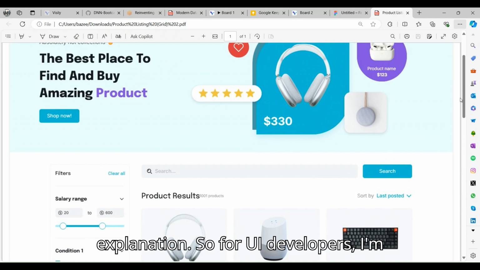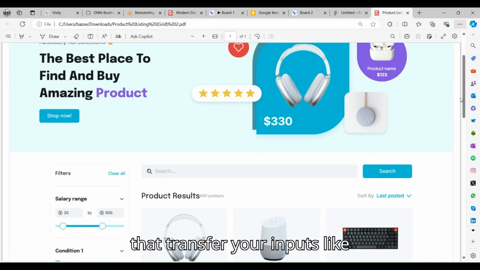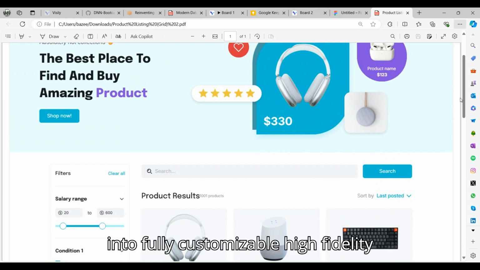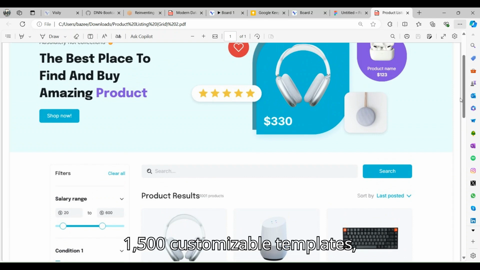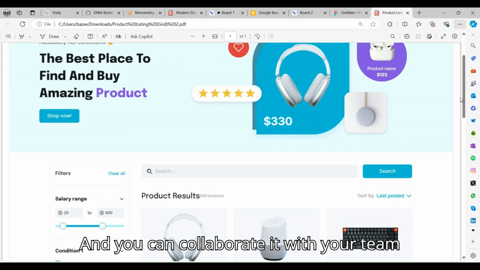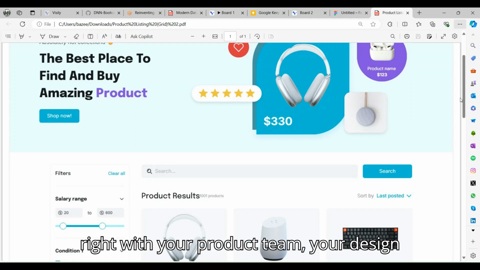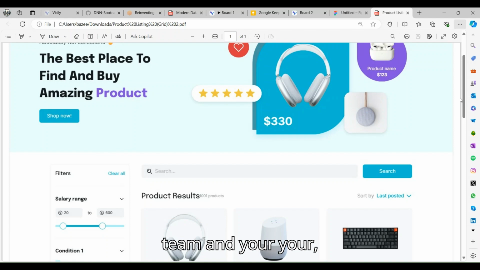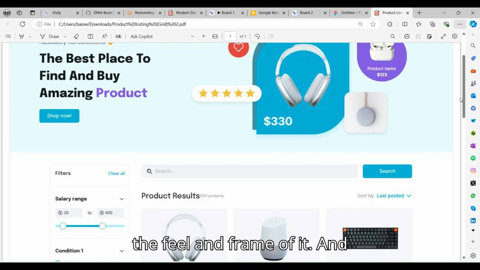So for UI developers, I'm going to give a tool like Visily, a powerful UI design software that transforms your inputs like text, screenshots, and sketches into fully customizable, high-fidelity designs. It has 1,500 customizable templates, and you can collaborate with your team members in a single account. Which means your product team, your design team, and your support team all know what kind of prototypes you're building and how it's going to look, the look and feel of it.